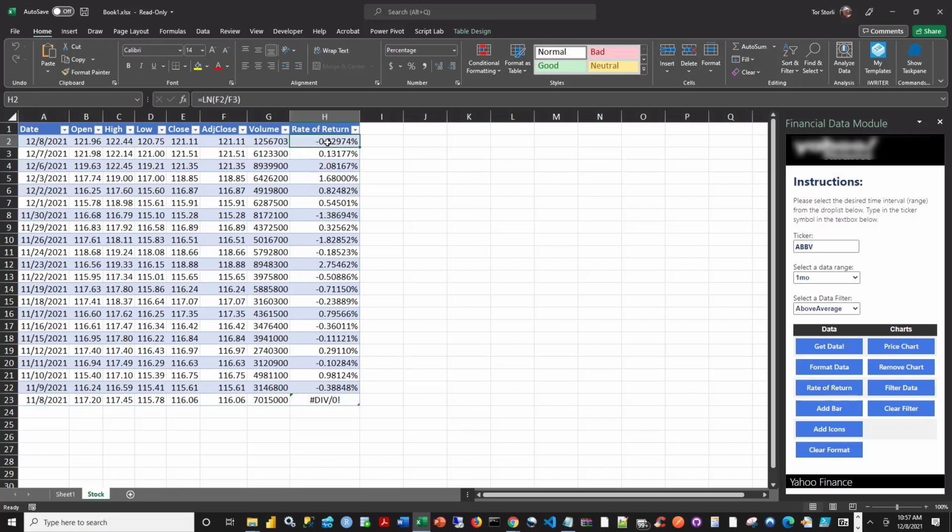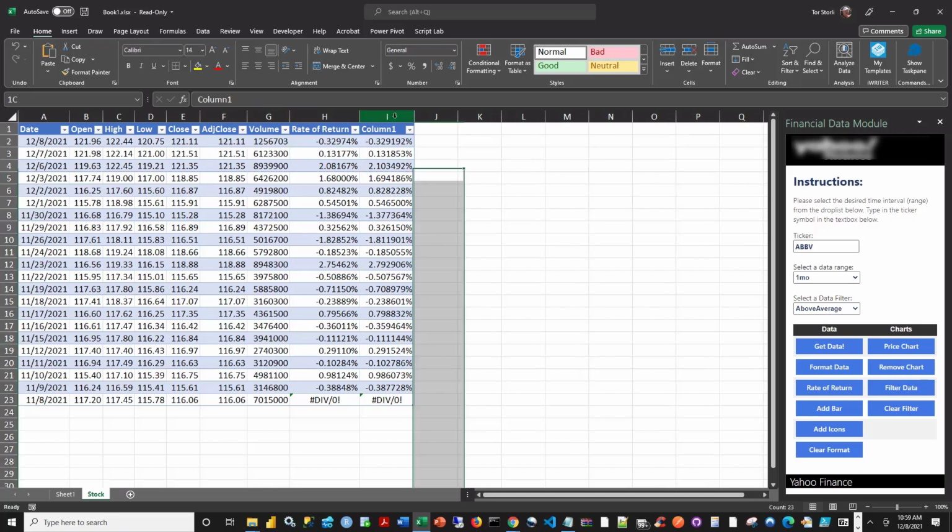So if you look at the formula, it uses something called a continuous compounding rate of return. And you use a log function where you take the latest dates. In this case, I'm using the adjusted close. So I basically take this and I divide it by this, but I do it in a log fashion here, as you can see. So F2 divided by F3 gives you this rate of return. So we have this extra column here.